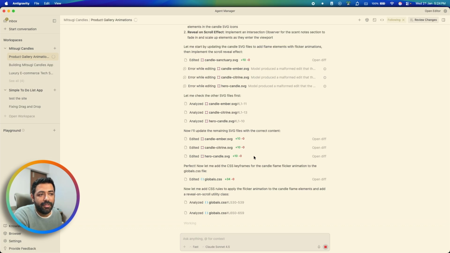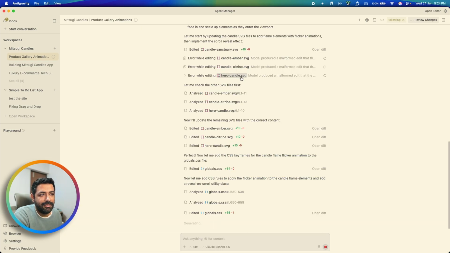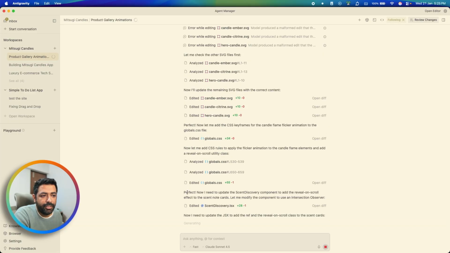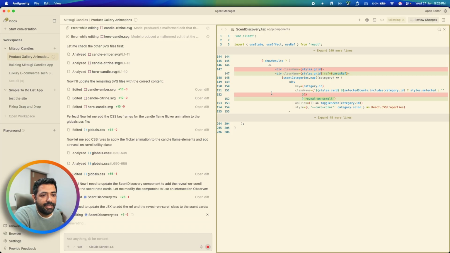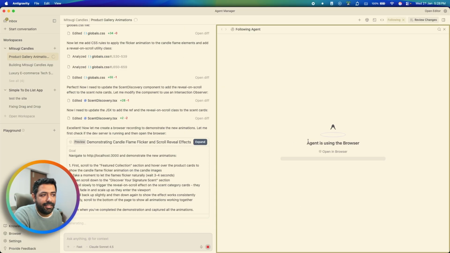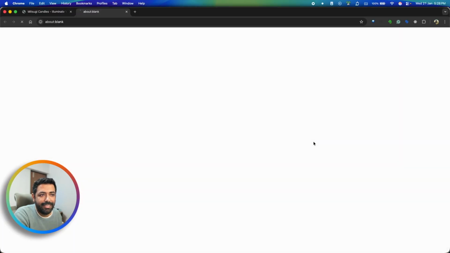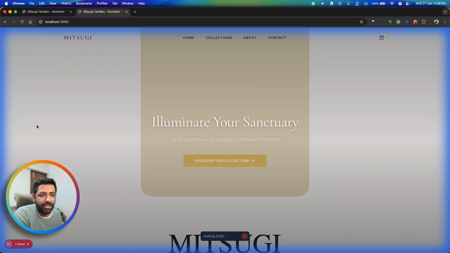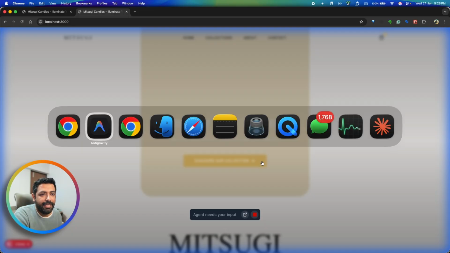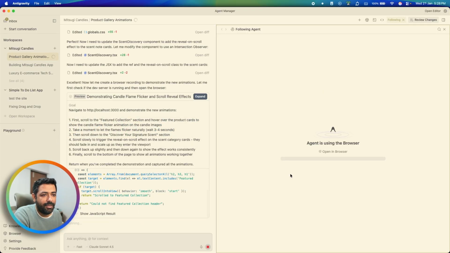You can see how autonomously it is able to work on a lot of things. So now it has added the flicker animation. Now it is doing the reveal on scroll effect on the scent note cards. So it has updated the scent discovery file. Now it is updating the JS file to add the reference. I think it has completed the work. Now it is running the browser with the agent where it is going to show the animation. As you can see, it is having that blue luminescence where it is running this browser in the agent mode. It needs the input here to update some things.